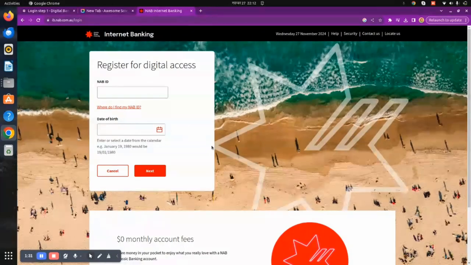After you fill in these credentials and if they are valid, and once you click on this next button, you will be redirected to another page where you will have to fill in some more credentials, and if all those credentials are valid, your account in the National Australian Bank will be created.